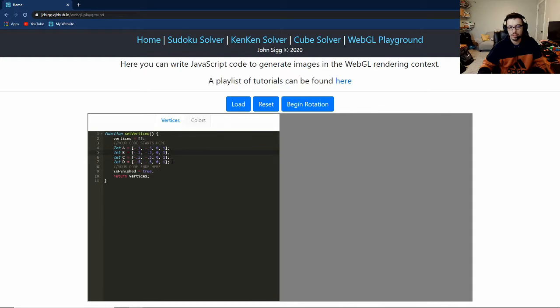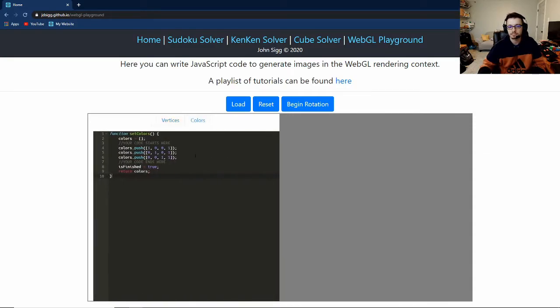Now if you remember, B was at the bottom right of the screen, so its x value would be 0.5, but its y value would be negative 0.5. C was at the upper right, so the x and y values here are positive. And lastly, D was at the upper left, so it's got a negative x value, but a positive y value.